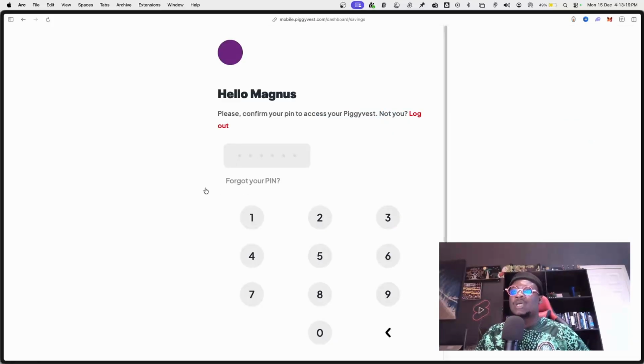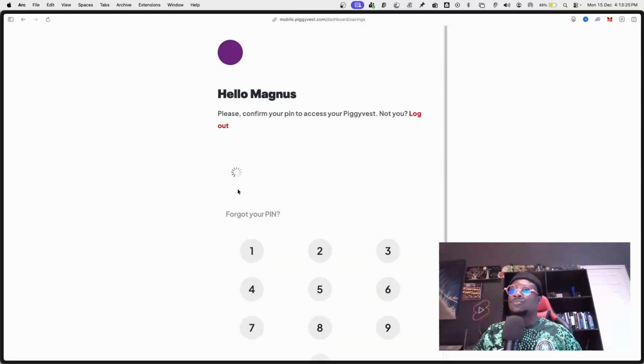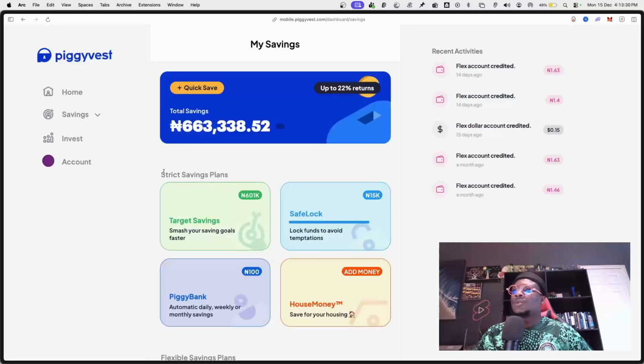And I am going to sign back in because it logs you out after a couple of seconds if you're not active. So this is PiggyVest. When you're signing up on the platform, they are going to ask for a government ID. It could be your NIN, it could be BVN, it could be your international passport. You can submit any of those to sign up.